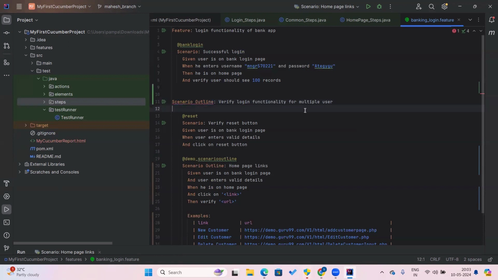In an interview, you might get a question like this: I wanted to test a single scenario, but with multiple sets of test data. They will ask in which way you will handle that in Cucumber. Your answer should be, I'll write a scenario outline with the examples keyword. Inside that examples keyword, I'll pass the test data. That way, my scenario will execute with different sets of test data. For example, if I have 10 different sets of test data, this particular scenario outline will execute 10 times. For each iteration, it will pick the test data from the first row to the 10th row.